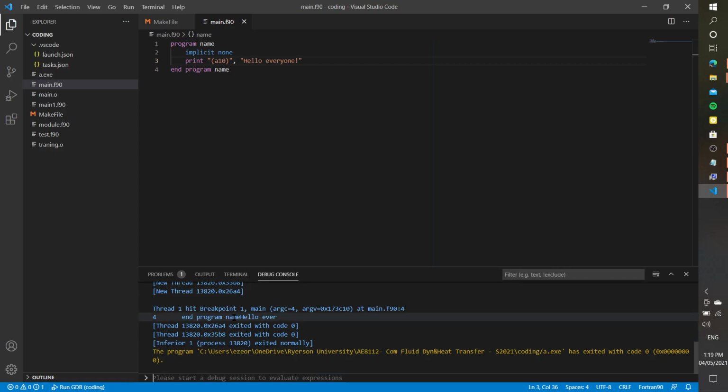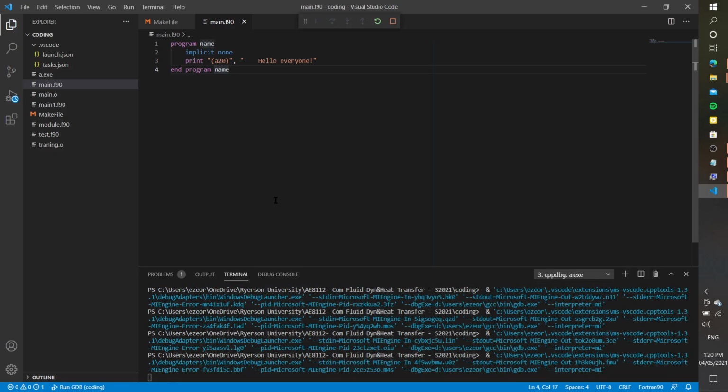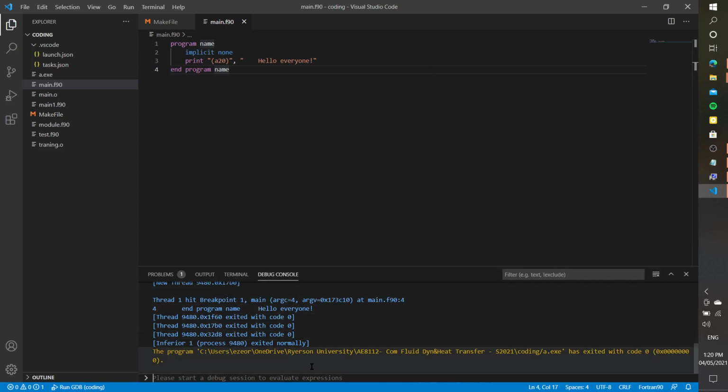So this is end program, and this is the name of the program. Then you see hello every, and you just stop at hello every. I think this is the allocation. We give it 10, instead let's give it 20 and give it some space. I forgot how to do this actually. Okay, let's run again. F5, and if you come to debug console, you see hello everyone.